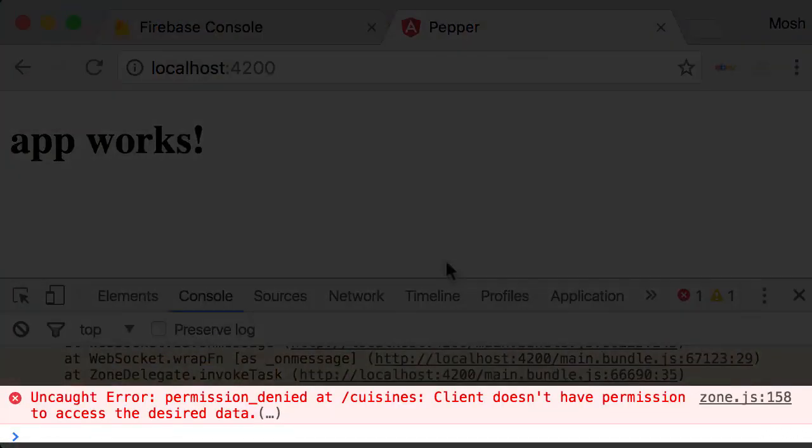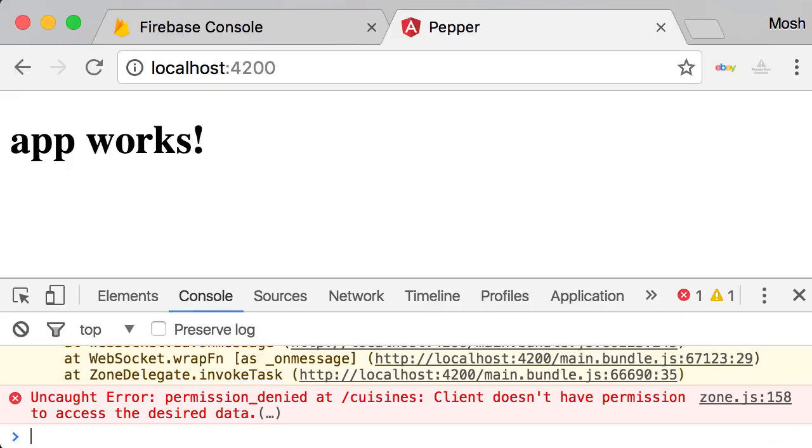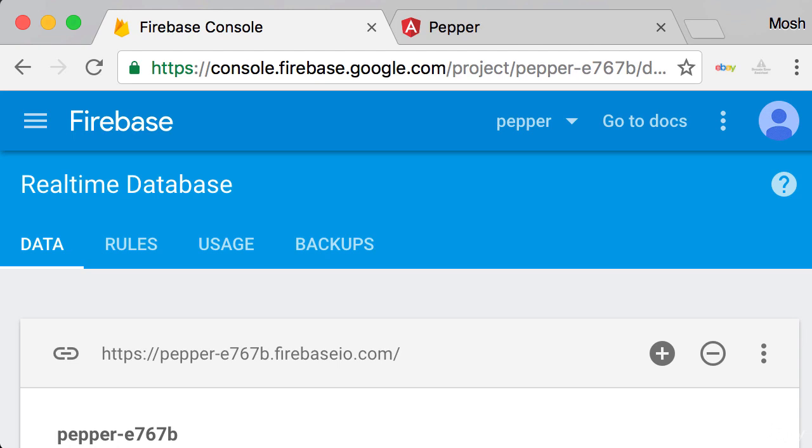You can see here we have a permission denied error. The error says client does not have permission to access the desired data. The reason for this is that by default, data in Firebase is not accessible to anonymous users. So we have to authenticate first, but we're going to cover authentication later. Now let's go back to Firebase console. On the database page, here we have a tab called rules. Let's go there.